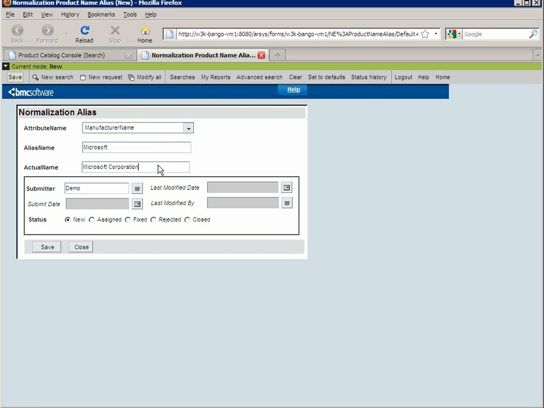Here you see Calbro creating an alias that will change the discovered manufacturer name Microsoft to Microsoft Corporation so that their CIs will match Microsoft Corporation in the product catalog.